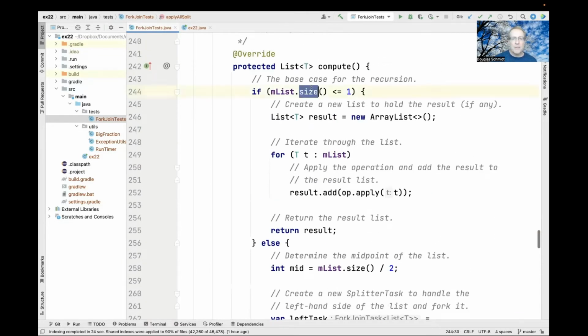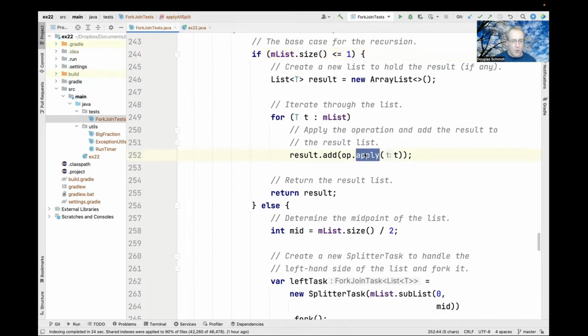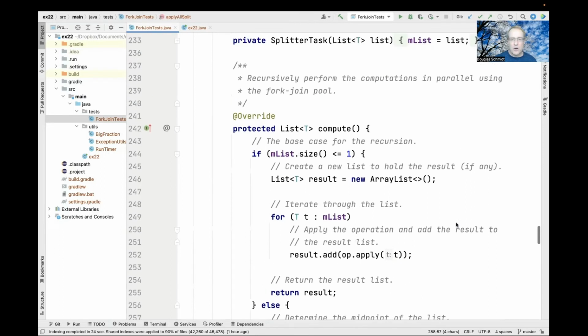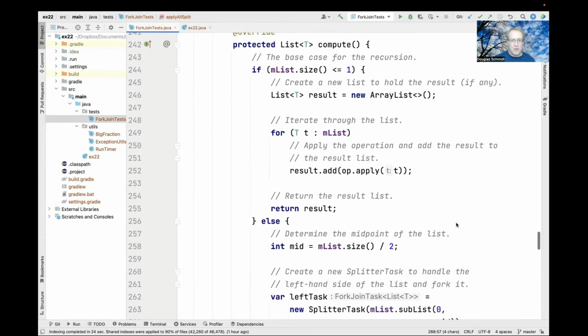So what we're basically doing is we're splitting up the original list until each element has only one item in it. Once each sublist has only one item, we apply the operation at that point. When we start things off, you can see that the last line in this class, apply all split, calls fork join pool invoke, calling splitter task on the entire list. So we start out by giving it the entire list, and then this code recursively breaks it up into sublists and then joins them together after they've been split and forked.